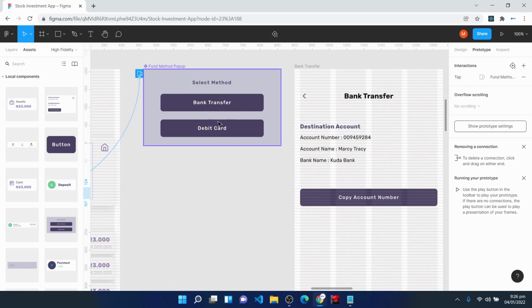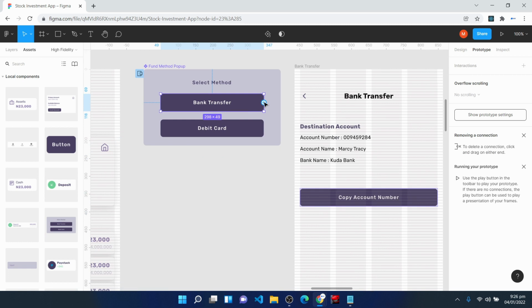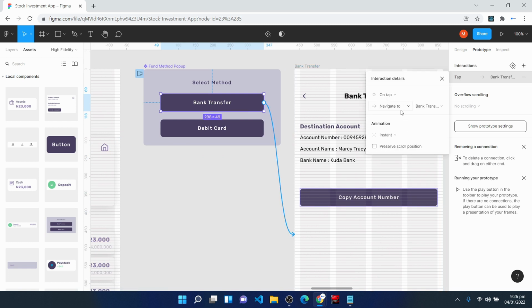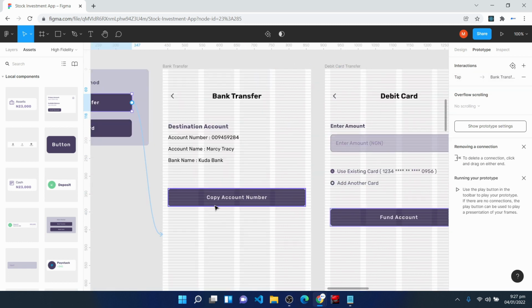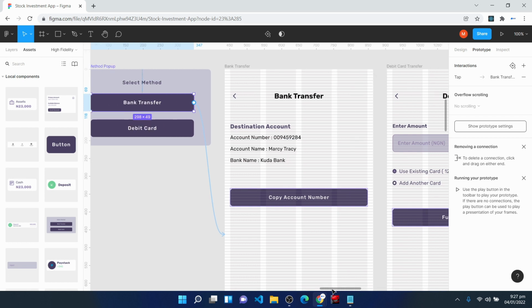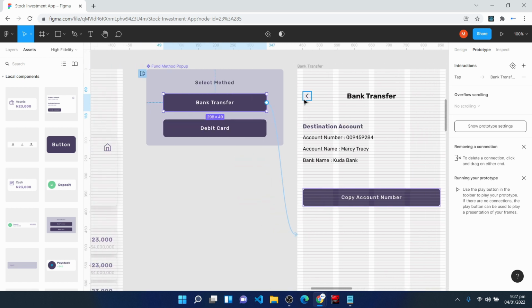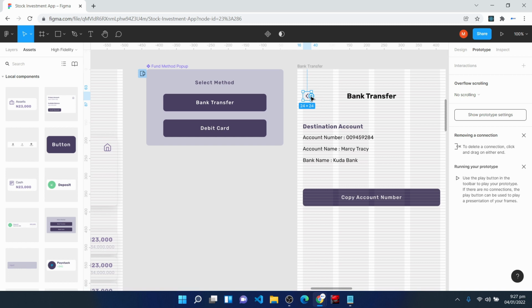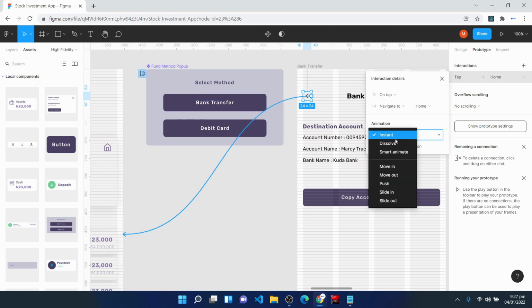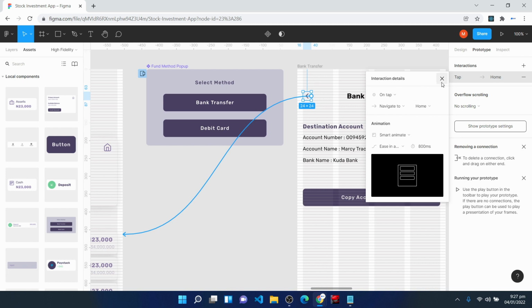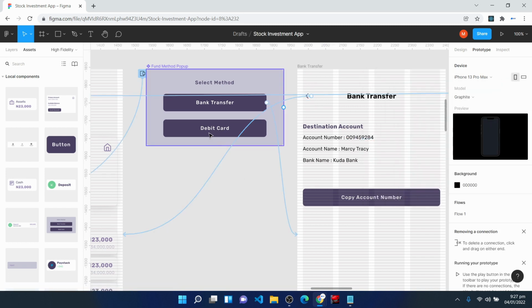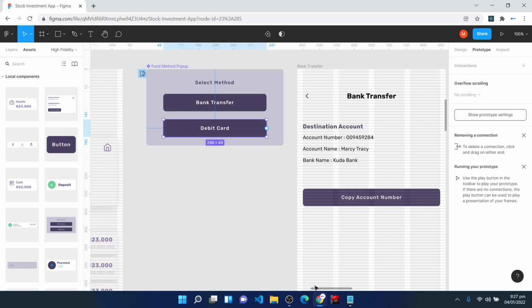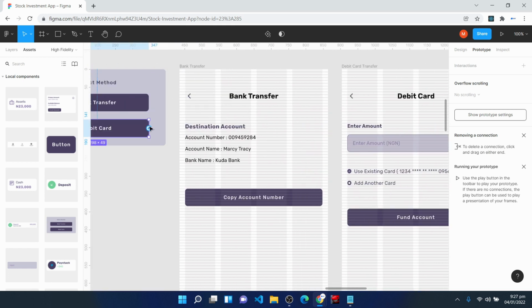Now, if the user selects the bank transfer option, the user should come here. As easy as that. And if the user clicks on copy account number, this account number will be copied to the user's clipboard. And when that happens, the user will come here and click on this arrow here to go back to the home page. I would set this from instant to smart animate, and that's okay.